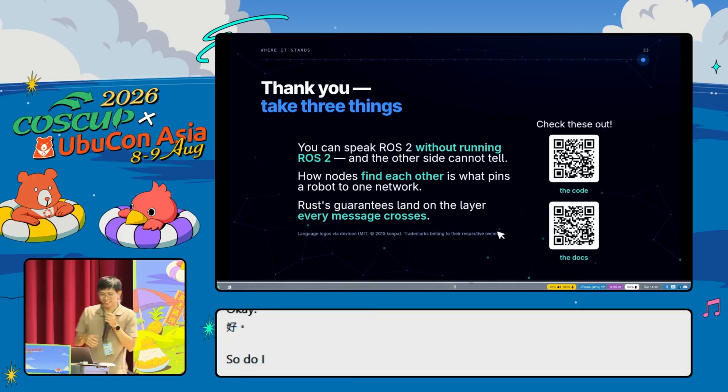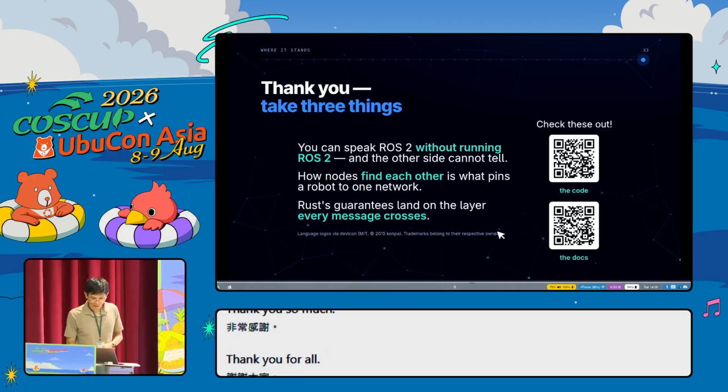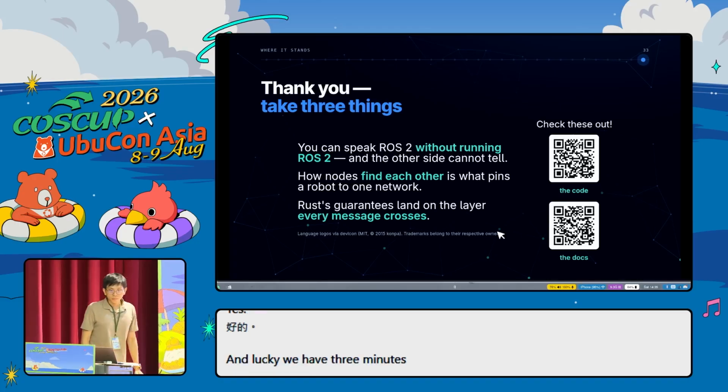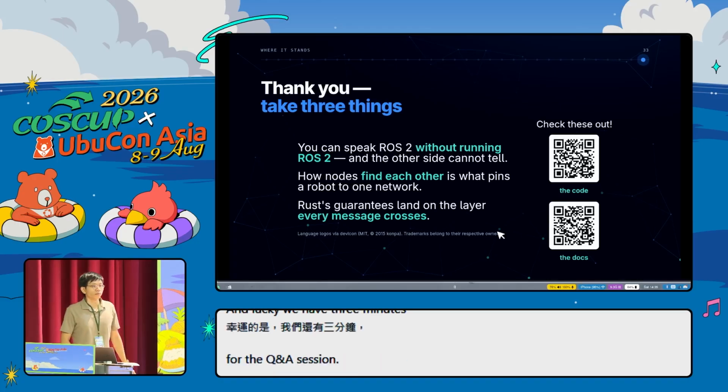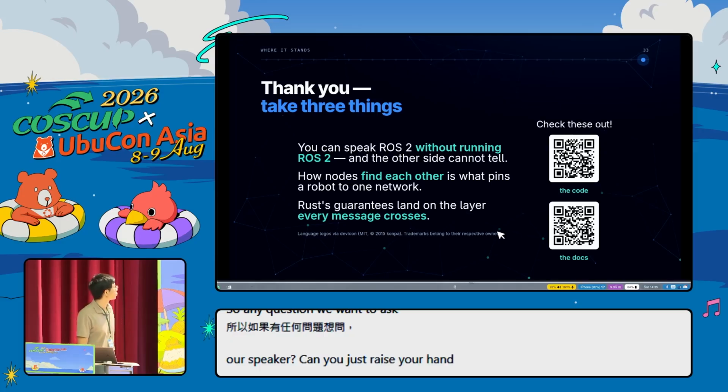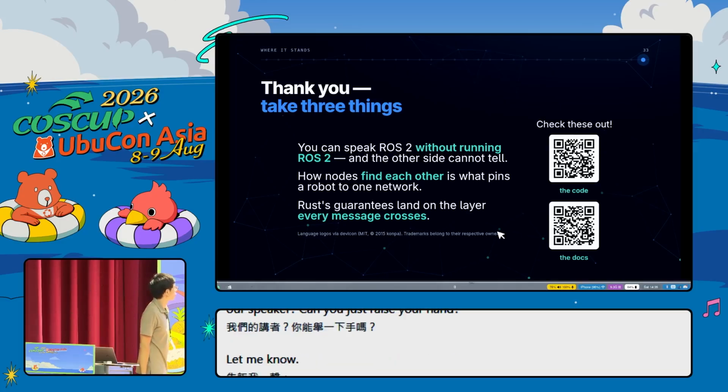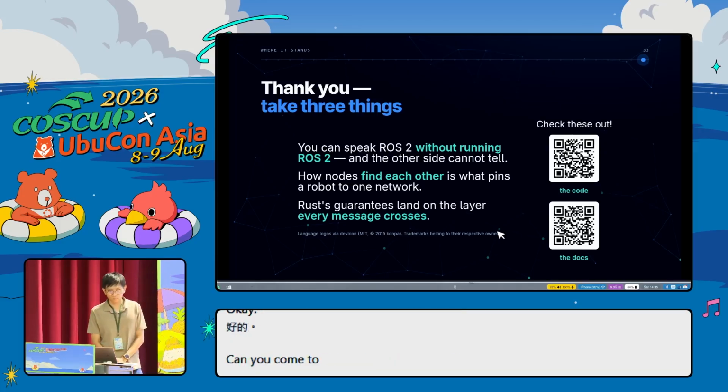Yes, thank you so much. Thank you for our Yuan Youyuan. Giving you a big hand, yes. And luckily we have 3 minutes for the Q&A session, so any question we want to ask our speaker? Can you just raise your hand? Let me know. Okay, can you come to the stage? I will give you the microphone. Sorry, we have a bigger room, so you have to run a little bit.